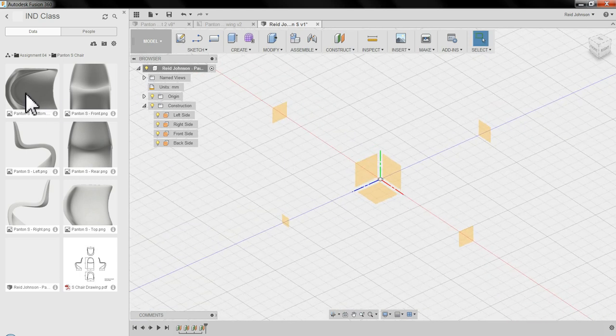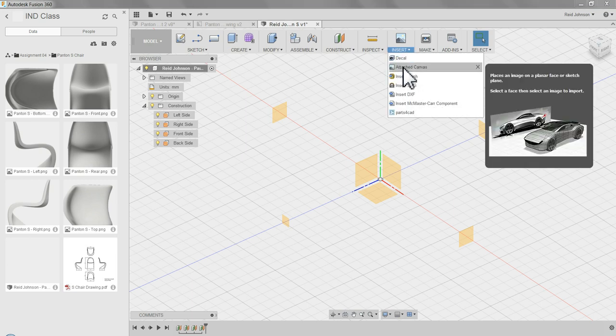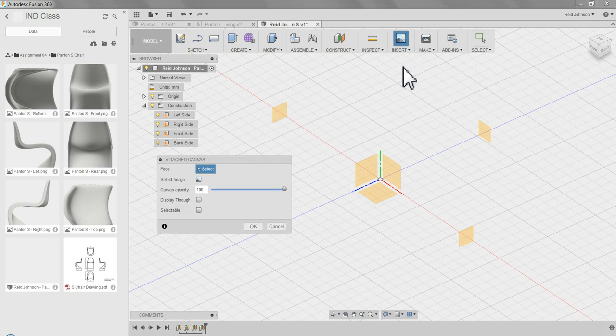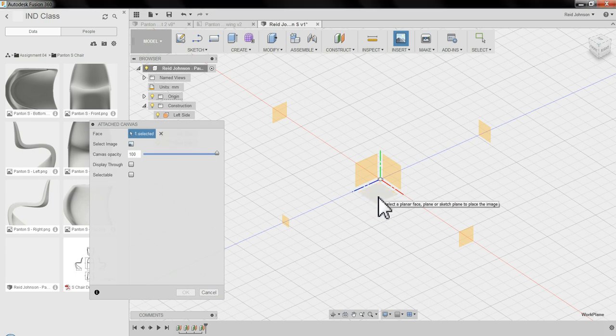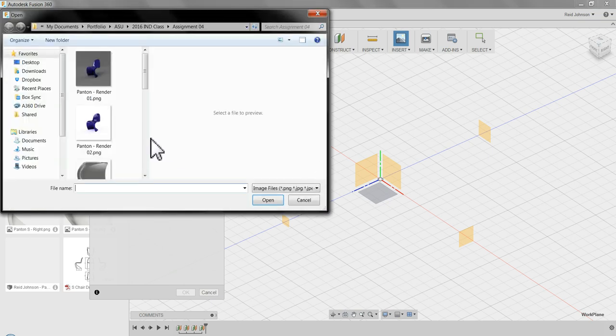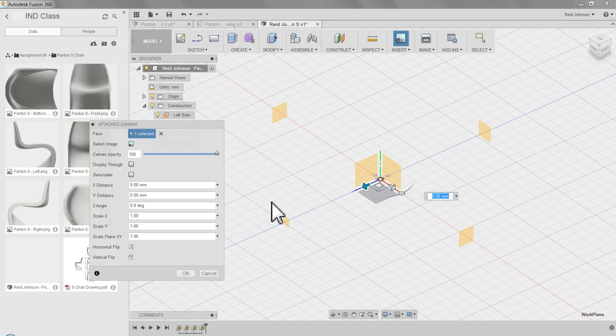Now the next step, I have all these elevations, left side, right side, bottom, top elevation views. You'll want to save those to your hard drive so they're accessible to bring into the model. Right now they're out on the cloud. Once they're saved to my hard drive, I can go to Insert, and they're called an attached canvas. Insert attached canvas. So I pick a face. The first one I'm going to simply click on the ground plane. Click that face and select an image. I'm going to start with the bottom view. So from the ground looking up.